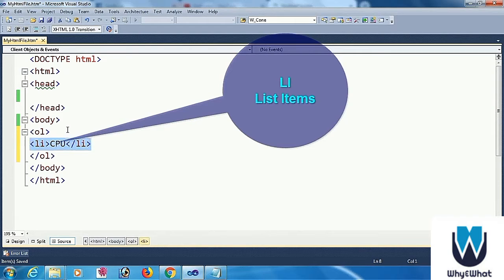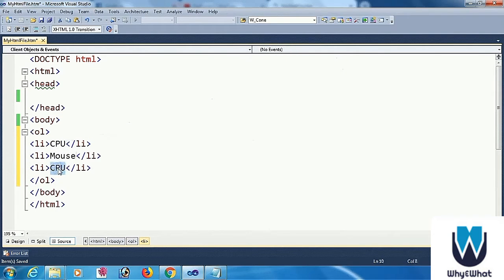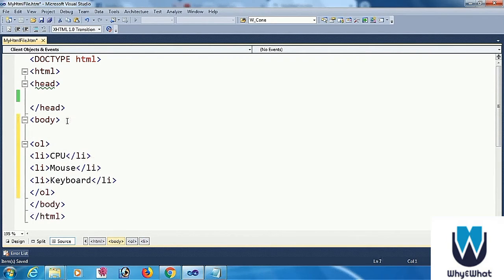First LI is CPU. And second one is mouse. Third is keyboard. And I'm just adding some text. Example of OL, means ordered list.